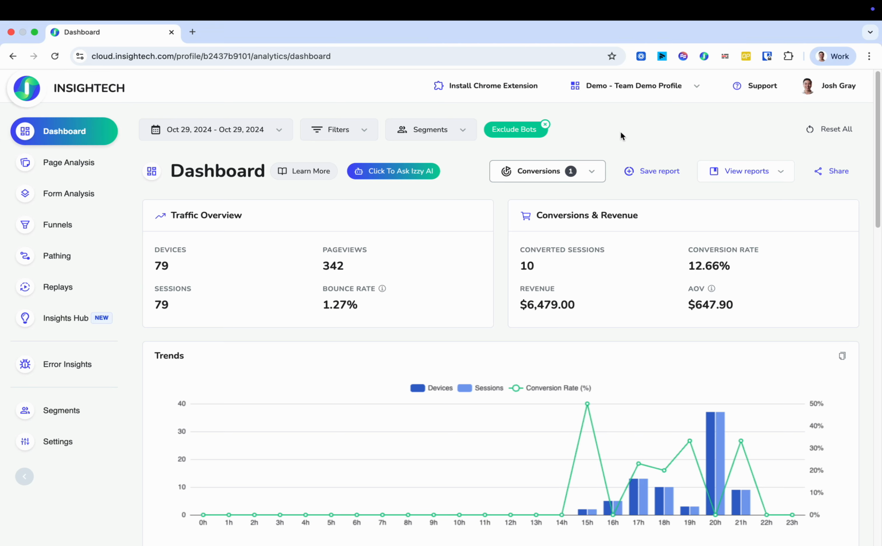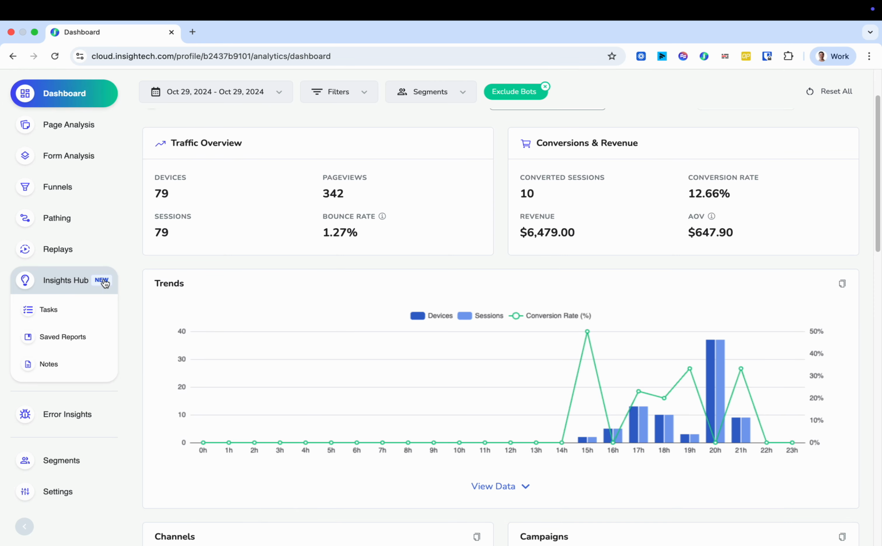Today we've got an exciting new feature to show you all. So today we have the Insights Hub, which has actually just been recently launched in the platform. I'm super excited about it because it basically means that we're going to be able to support you guys better and even be able to put in some comments and things async.